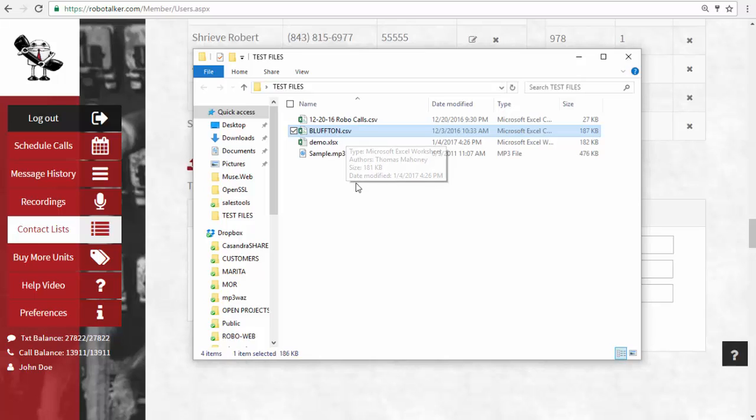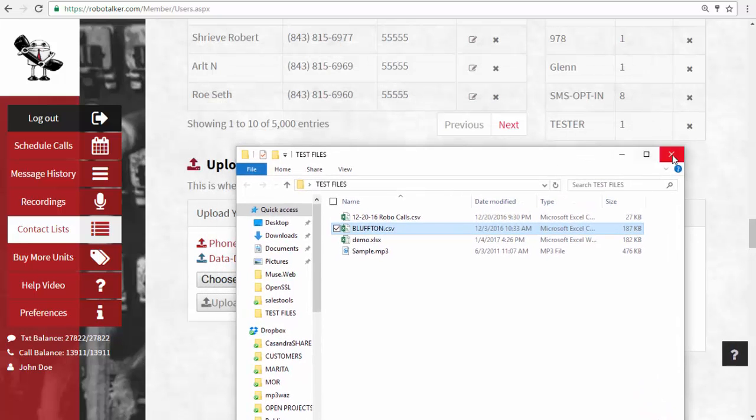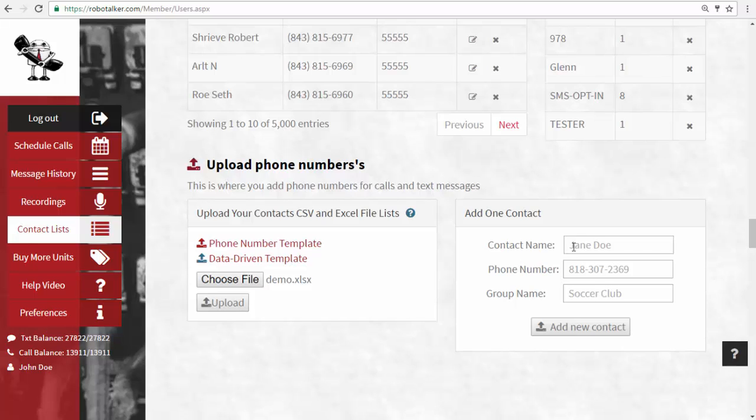If you have just numbers and upload those, it will fill in no name and no group for those. But you should give it a group, because then when you go to schedule calls, it's easy to find. If I want to add one at a time, I can say here and add a number and a group and just add it, and it'll add in one at a time.